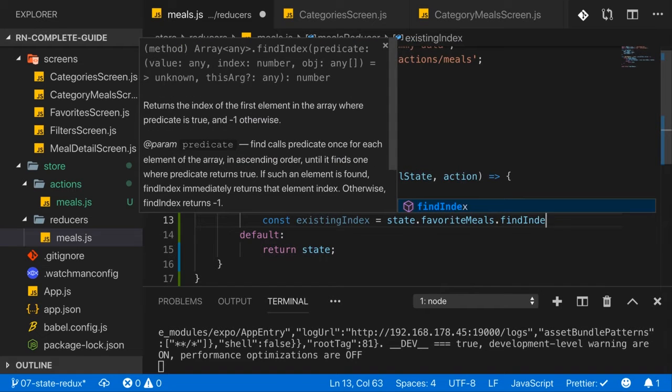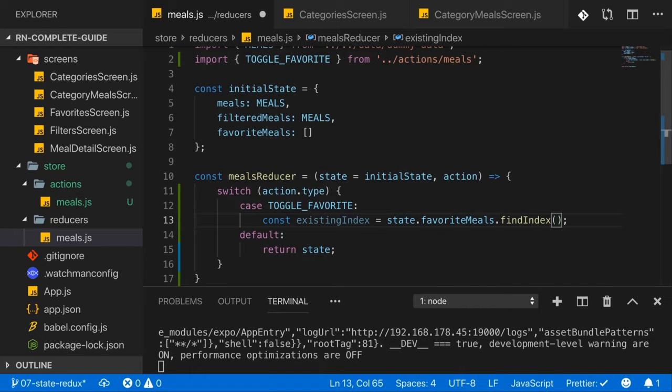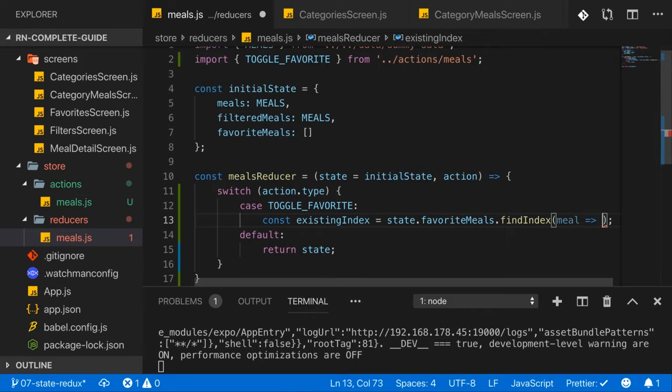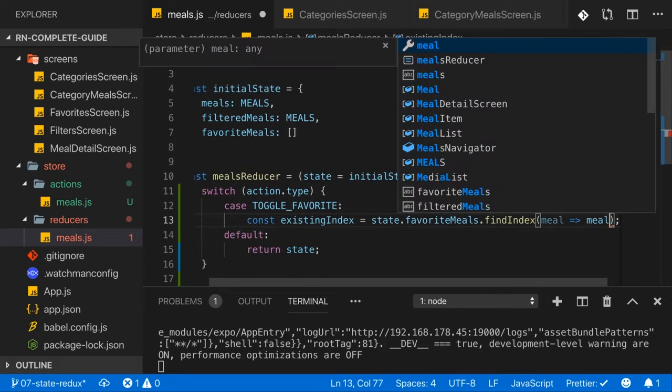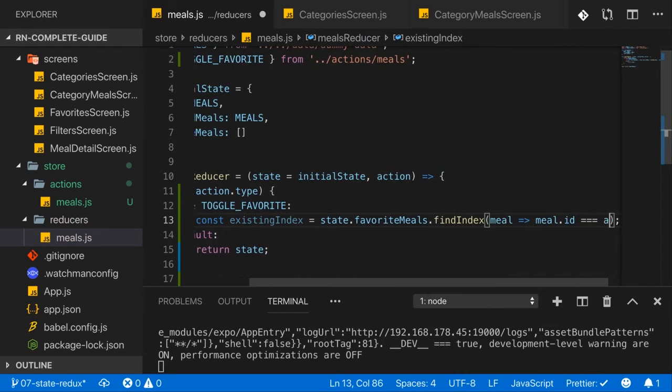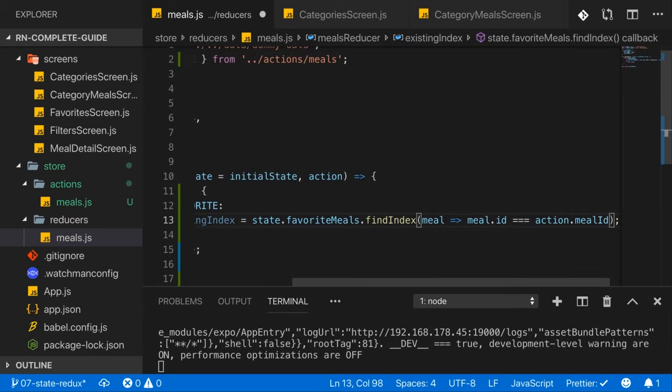And I can use the findIndex method, a normal JavaScript method, which I can use on arrays, to get the index of an item that matches a certain criteria, which I set up here in a function I pass to findIndex. This function runs on every meal in the array. And if it returns true, then it gives me the index of the element for which it ran true. So here, I want to return true if meal.id is equal to action.mealId.